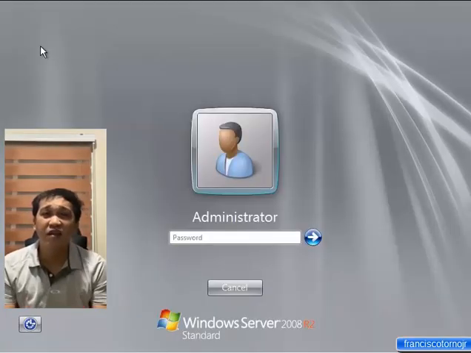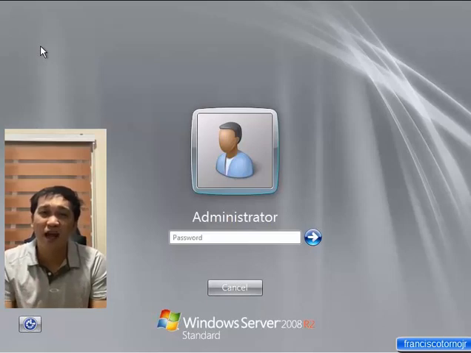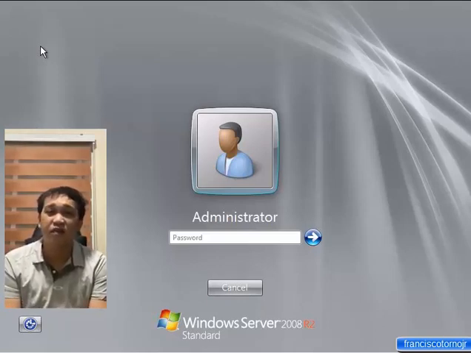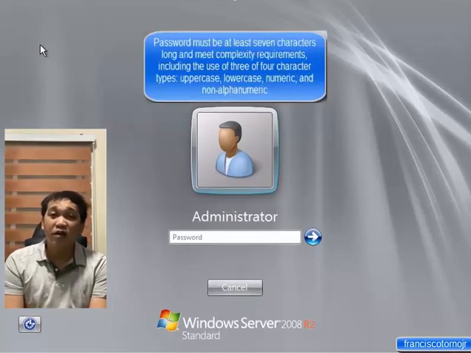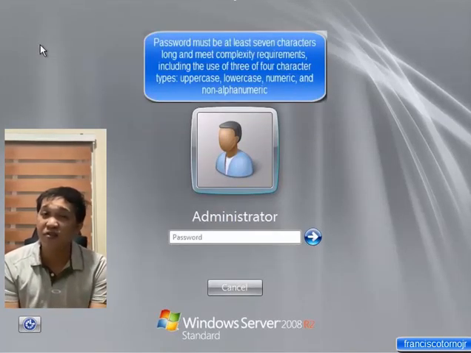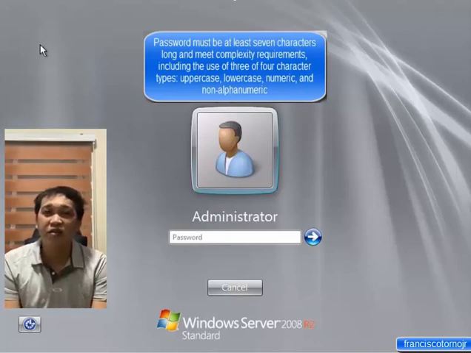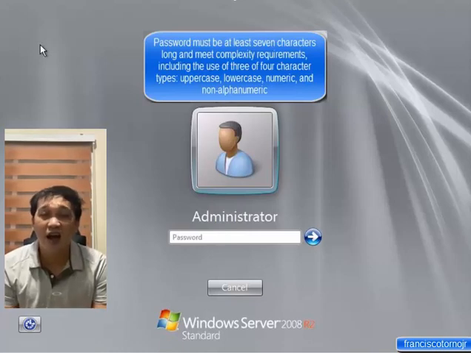Now, in creating password during our first logon, what are its complexity requirements? Precisely, password must be at least 7 characters containing 3 of 4 character types: uppercase, lowercase, numeric, and non-alphanumeric.